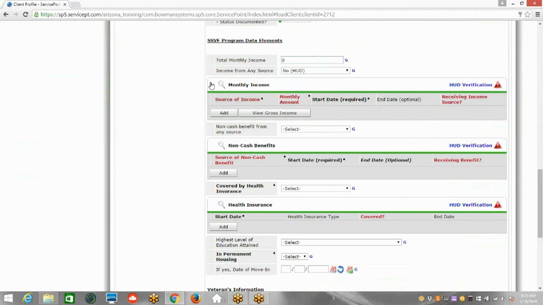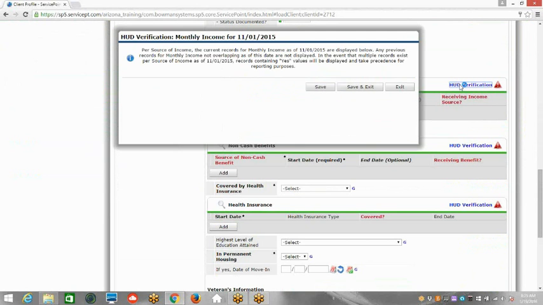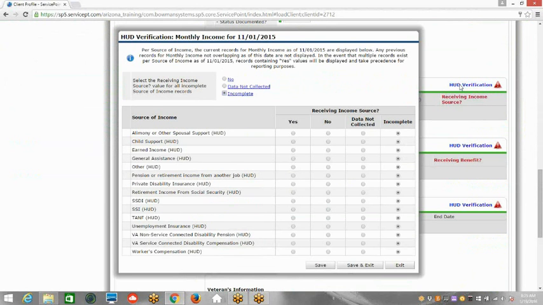And within the sub-assessment, and this is a sub-assessment, you would click on the HUD verification, because HUD wants you to ask from the list of sources they consider to be income. They don't want you to ask your client what kind of income you're receiving, because they may not consider some of these sources actual income. So this HUD verification is required by all the federal partners, including the VA.